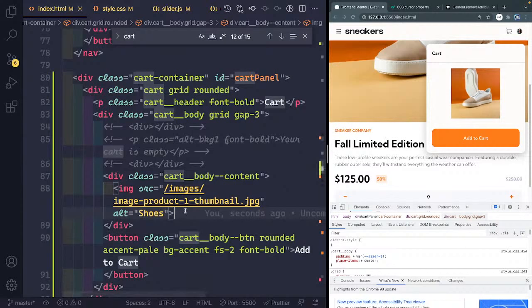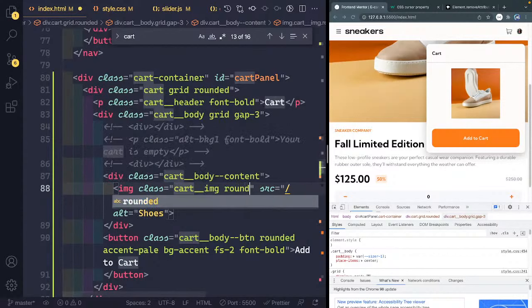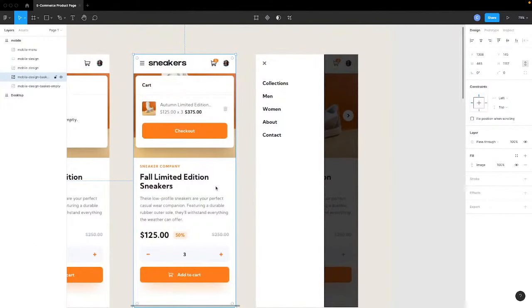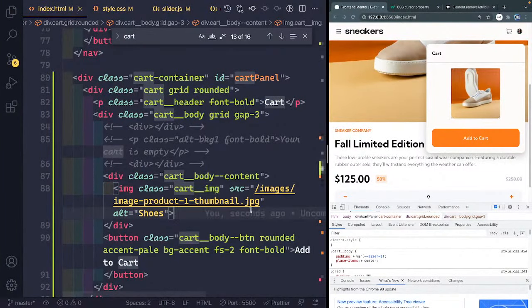The width here is going to need to be pretty small, but we can set that later. So let's say class cart image. These are named horribly, but that's okay. We'll worry about that in a second. This also needs a rounded. I'm pretty sure it has the same rounding on it, or maybe a small rounding. So we'll set that in the custom CSS for it.